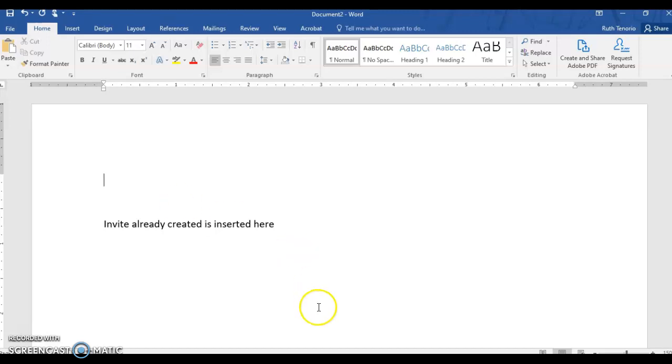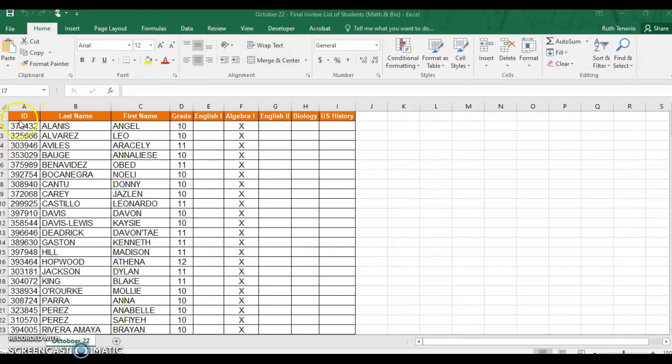So first, the important thing is that you have an Excel document. In this Excel, I have the ID of the kiddo, the last name, the first name, and their grade. But if you want any other info on there, you would need to add a column for what information you want. So if you want the teacher, you have to know the kid's teacher, and you'd have to have a column inserted.